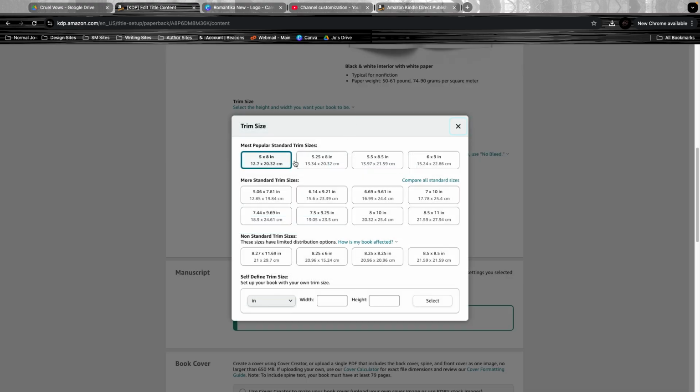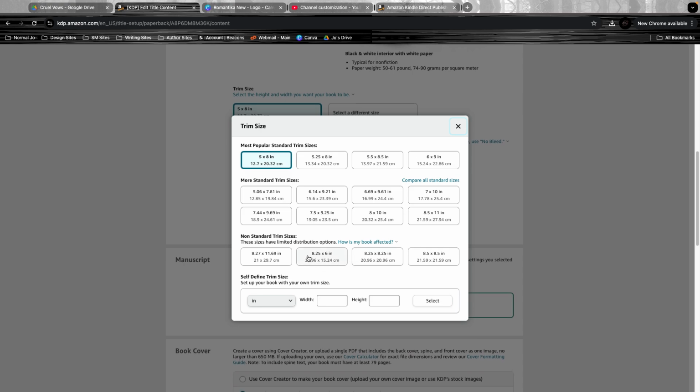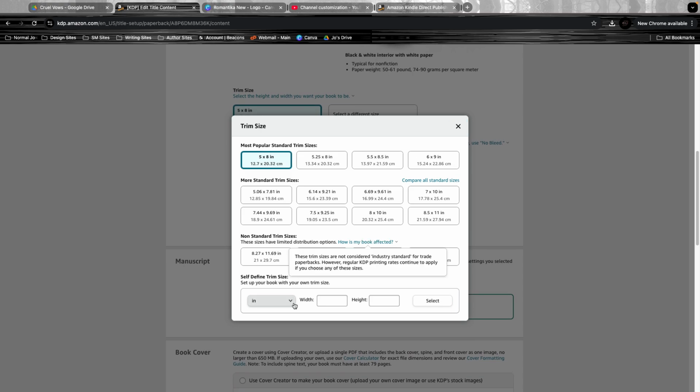And then here you're going to select the different sizes for your books. Make sure it's the proper one. You can actually even now self-define your trim size, which is pretty cool, but these are the most popular ones.